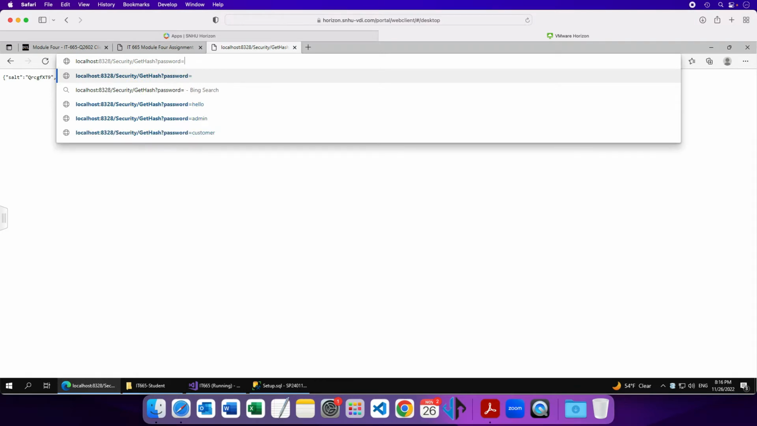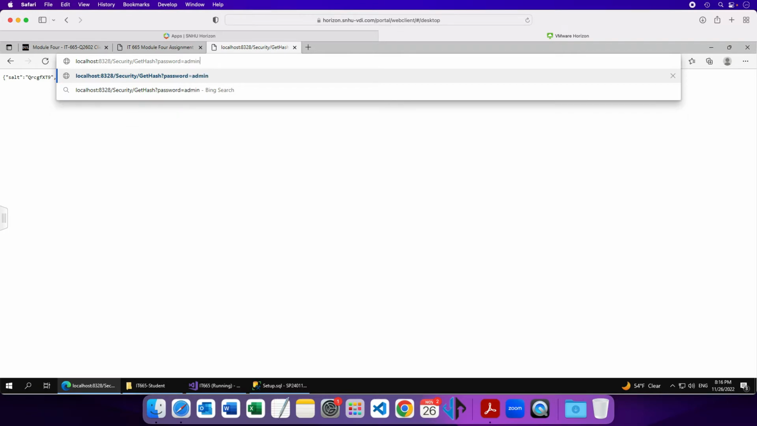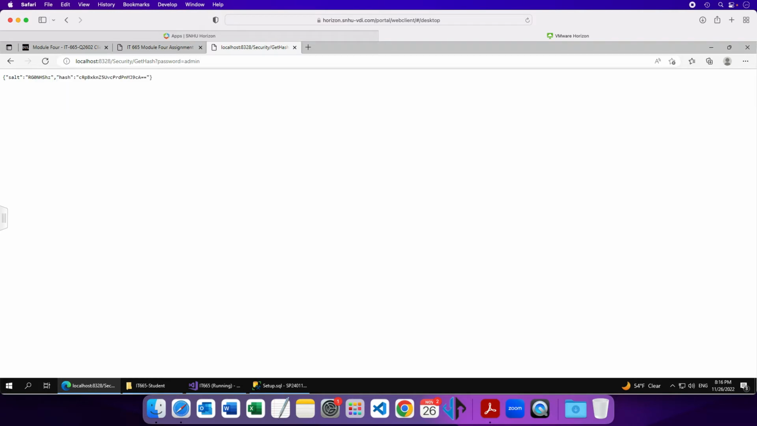Now, to make it simpler, my password for admin user will be admin, my password for customer user will be customer, and my password for the product user will be product. This is against all security best practices, but just for our assignment example, I'm going to make it very simple. So I'm going to create a password called admin, and hit enter. Now I've created an encrypted version of admin, and it gave me a salt.